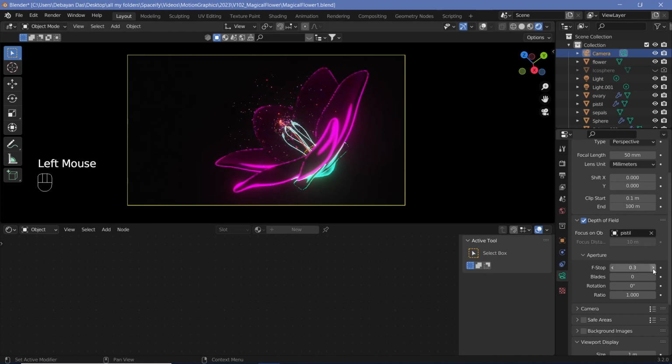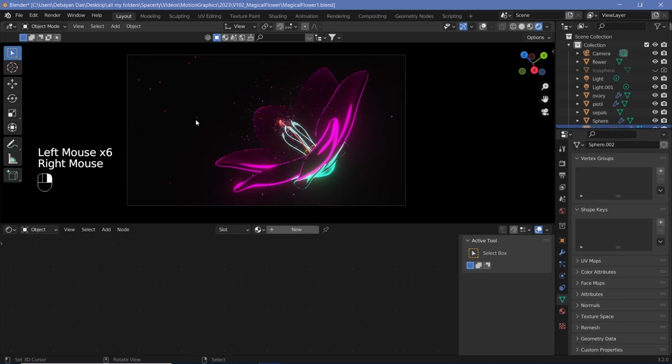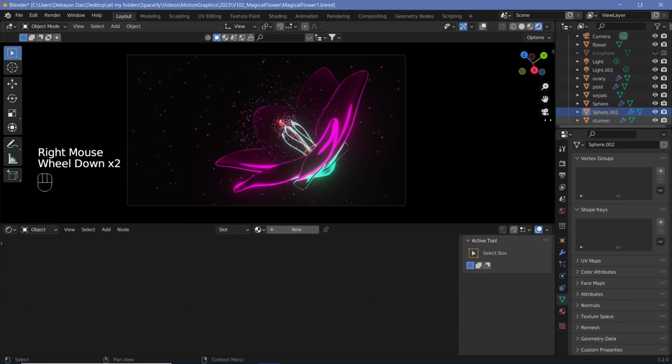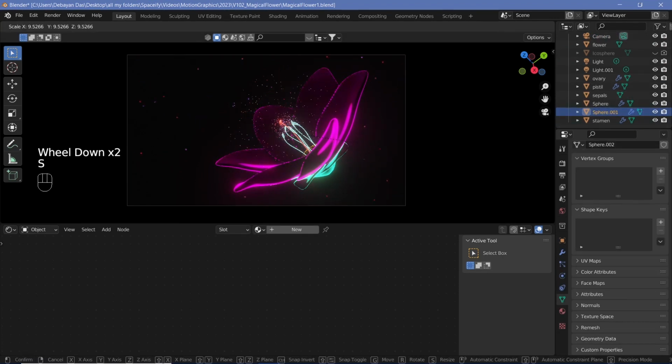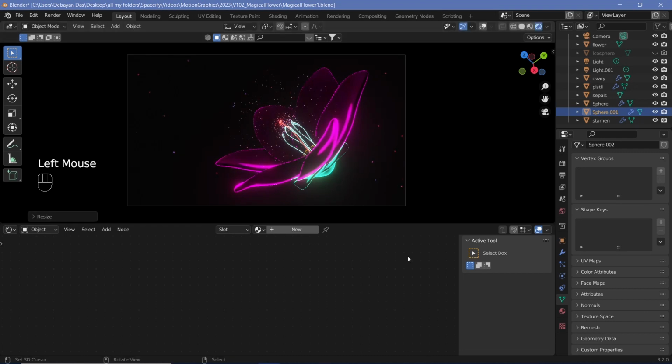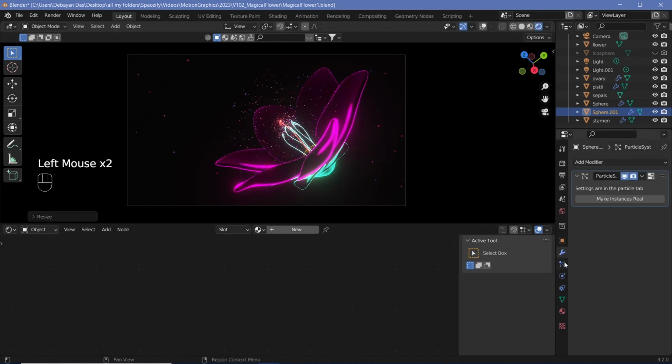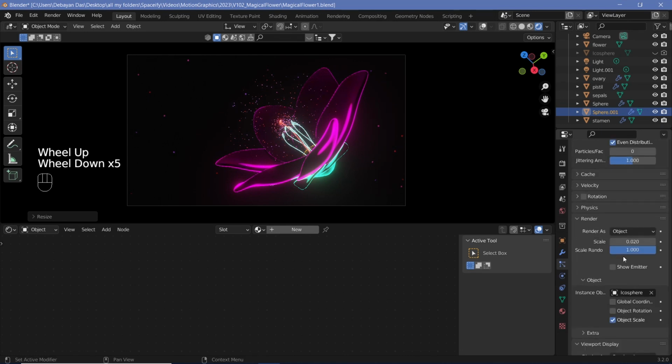Now just keep increasing the f-stop until everything that's in our main render comes into focus and everything outside has a nice bokeh effect. Something like that might look good. However, I'm just going to select our sphere at the back, scale it up so that we have much fewer particles actually coming into picture, and we're going to go ahead and increase the scale of those as well. So under the render, object scale 0.08.